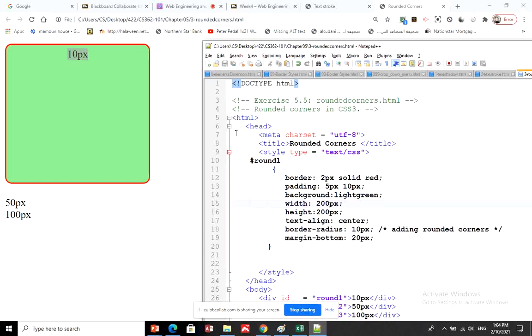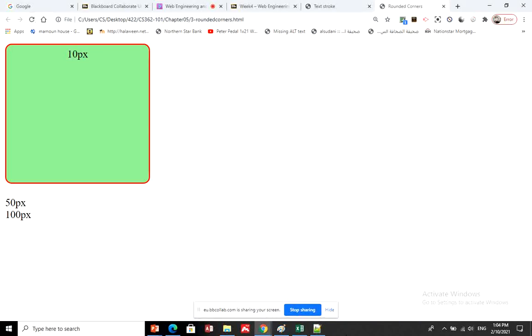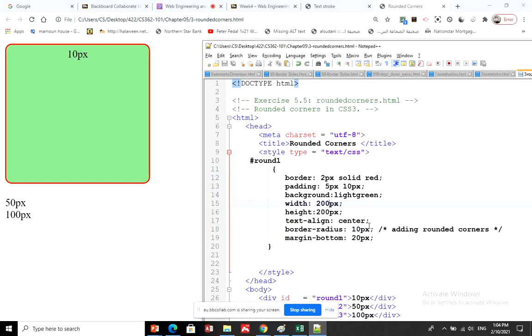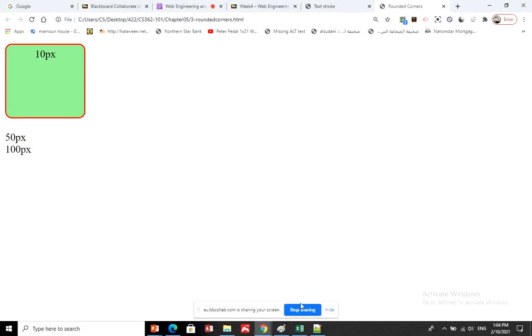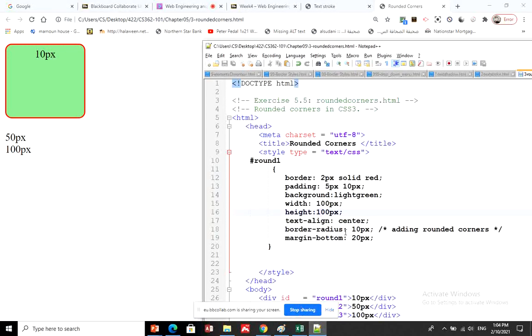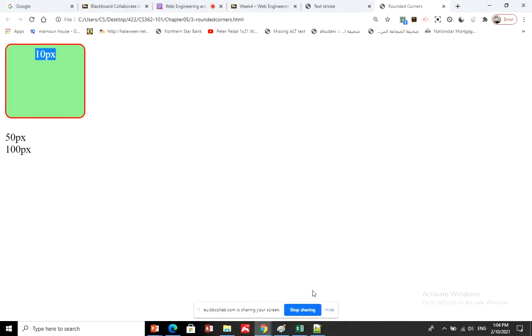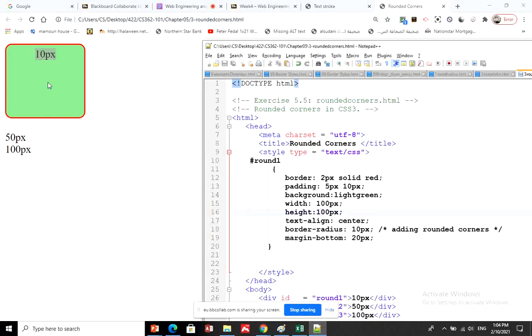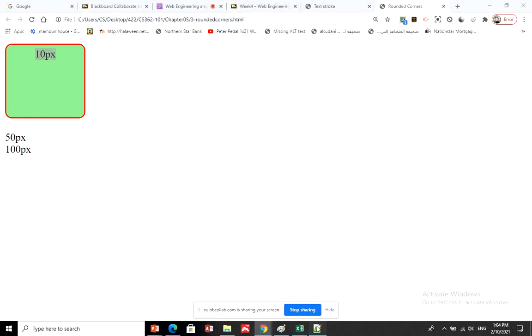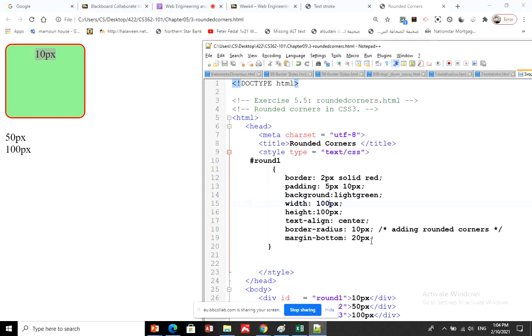This one here will change the... So what did I do? I changed the width to 200 pixels. Let me just change it back to 100 pixels. Make it like that, 100 pixels. Text align center. The text is aligned center. Let me check later how I would put it in the center of the box.